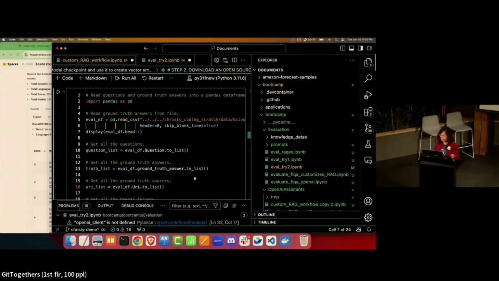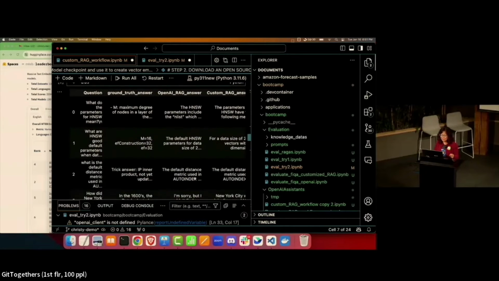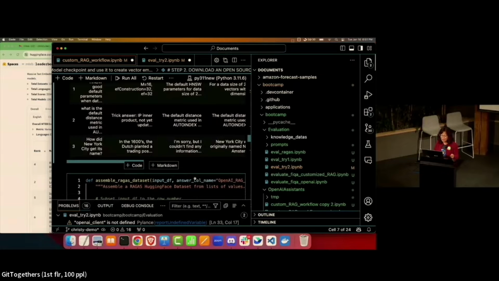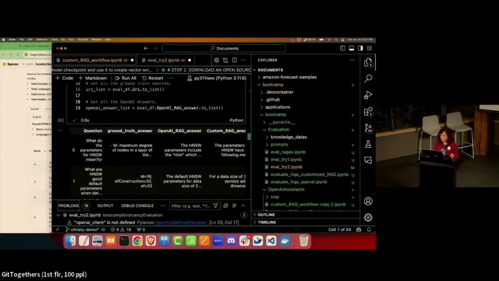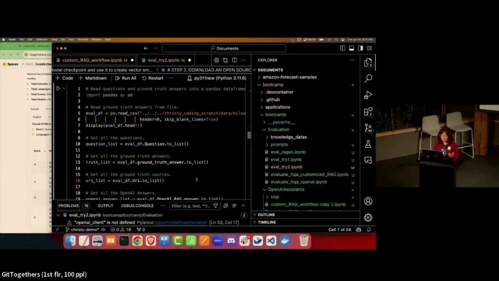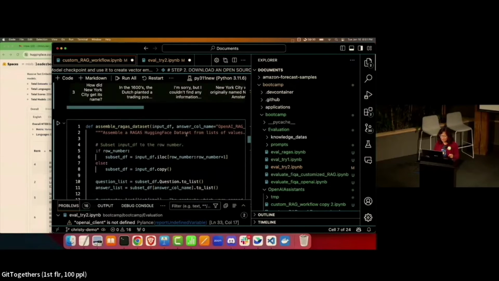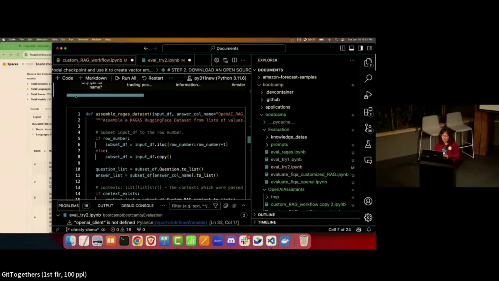Okay, so now what we'll do, I don't want to get too bogged down in this because this is just vanilla RAG that I'm doing here. I went ahead and I'm just reading this eval data set again, the ground truth, OpenAI RAG. This is the Ragas stuff. So let me make that bigger.